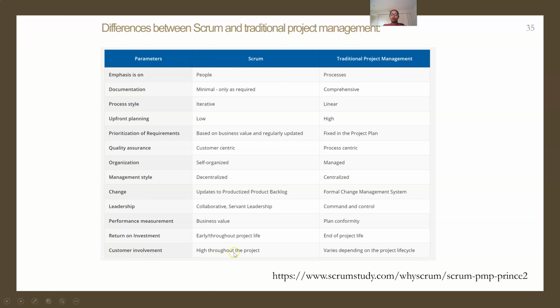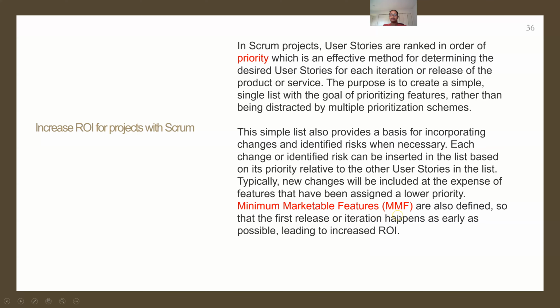The customer involvement is high. It varies. So the various parameters are shown over here and how they compare with respect to Scrum and traditional project management. Return on investment for a project which uses Scrum is very high because we will be having minimum MMF, that is minimum marketable features, delivered in quicker iterations and increments, and they would be done on a priority basis.